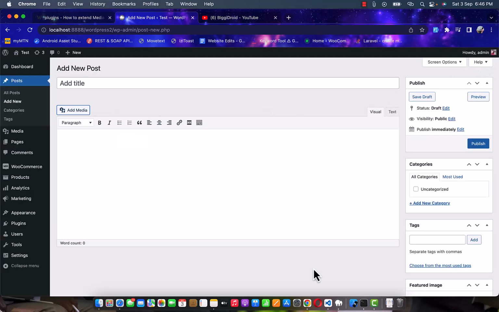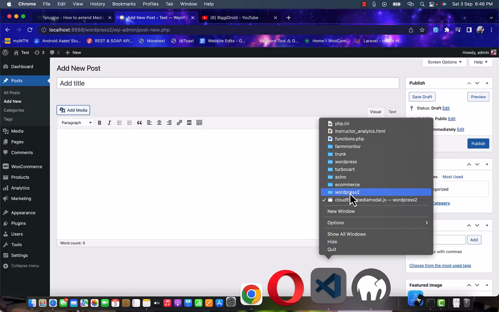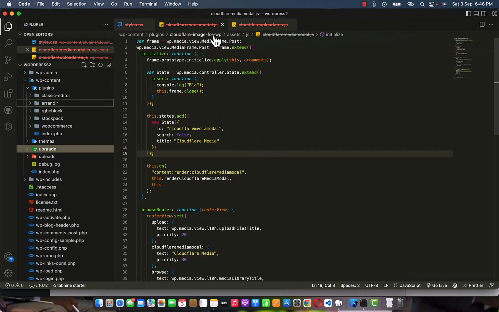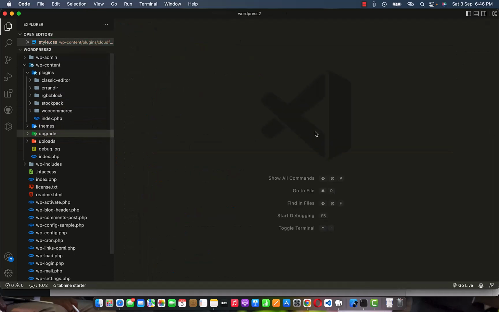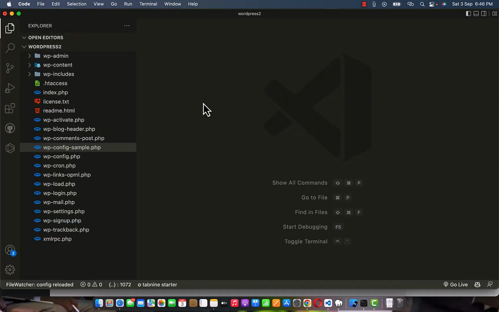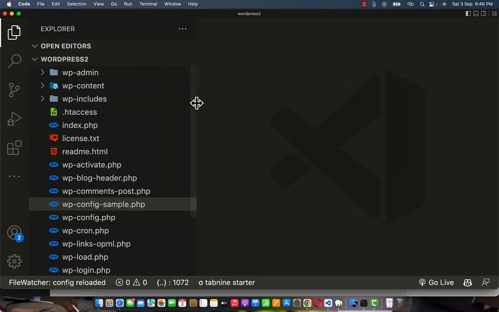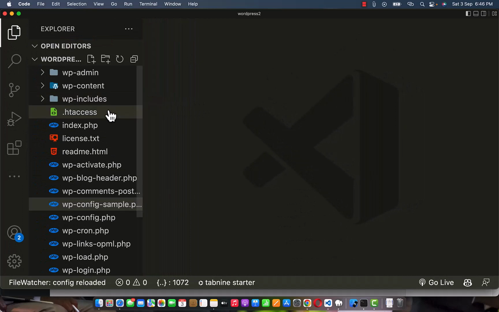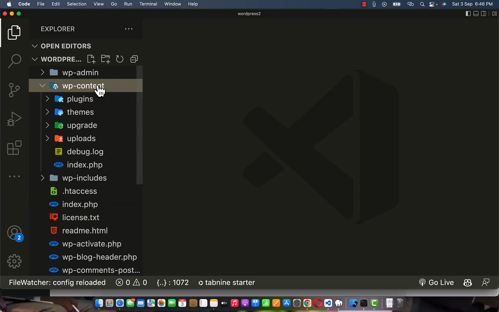Okay, so first I'm going to open my VS Code on the project of this current WordPress. Let me close this, close this, close this. Let me zoom my screen so that you can see what I'm doing. Okay, I think this is a bit better. Drop down this wp-content area.